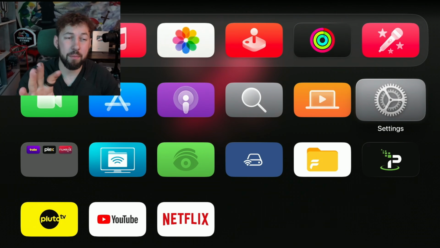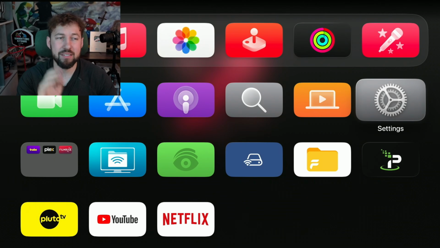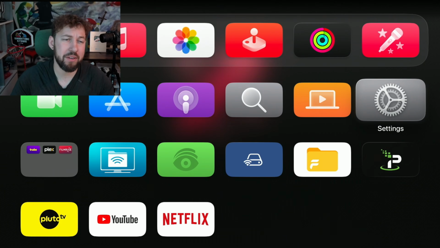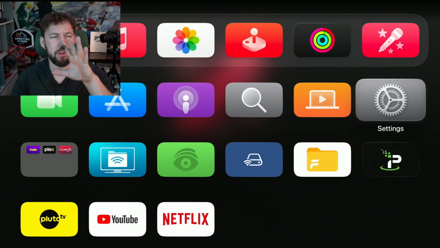So maybe you want to keep your Apple TV apps and stuff like that separate from your kids at home or your partner, or you have somebody else that consistently, maybe your deadbeat stepbrother that lives in your basement. Maybe he uses your Apple TV, but you want to keep your apps separate.